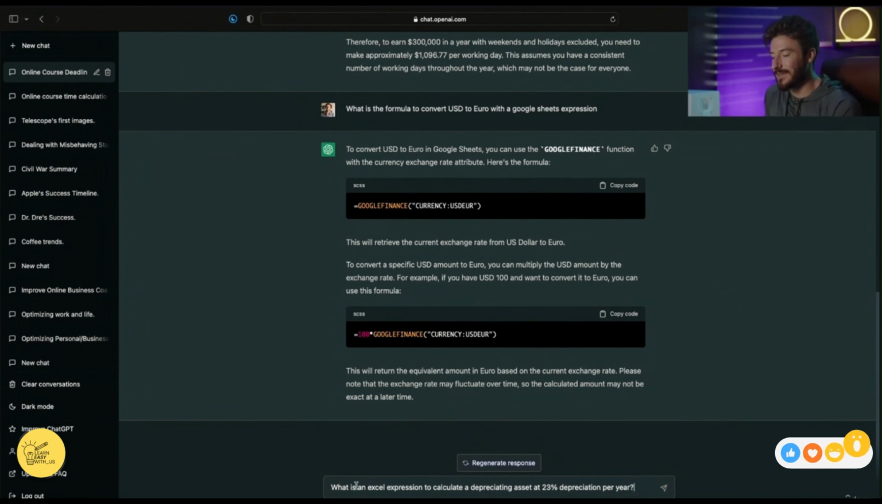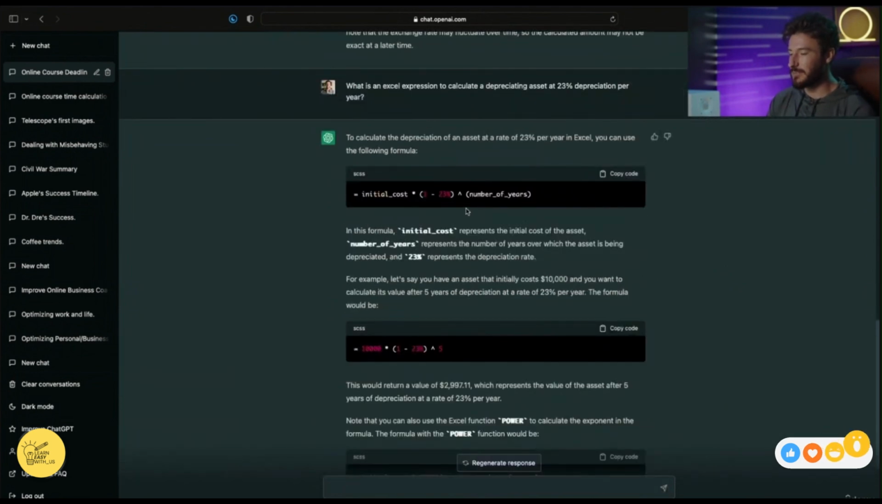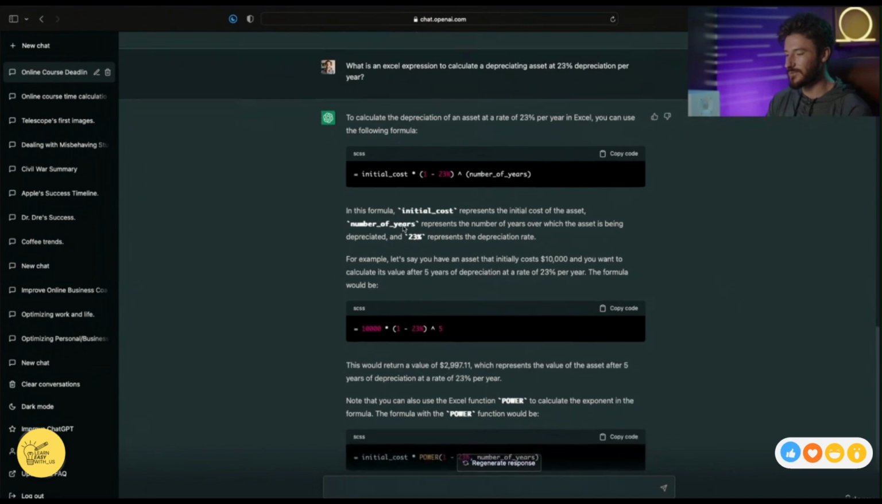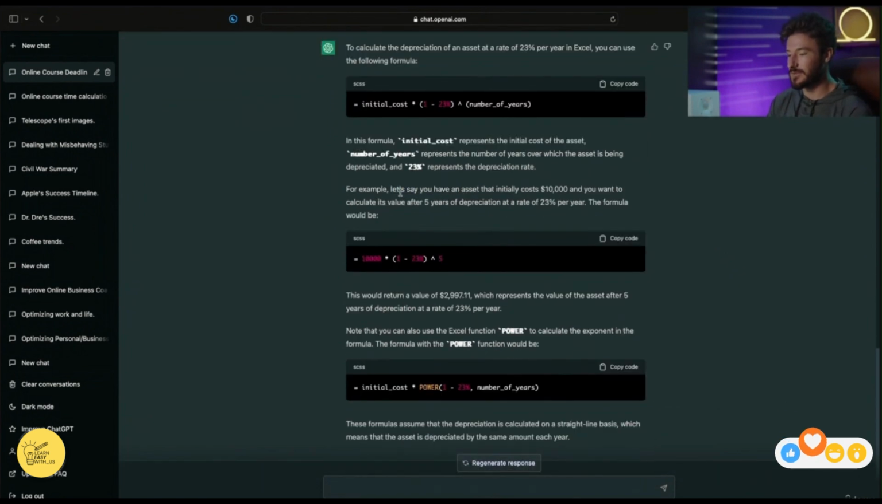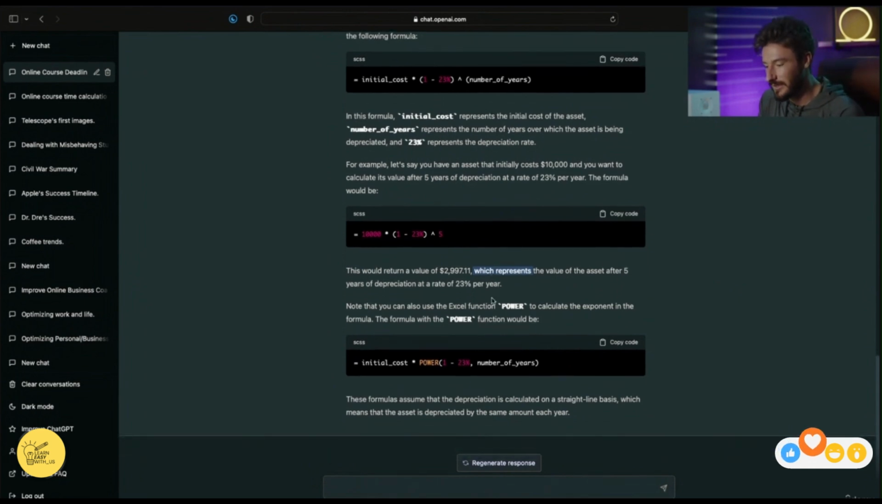So what is an Excel expression to calculate a depreciating asset at 23% depreciation per year? And just like that, ChatGPT gave us the formula to use inside of Excel, and it also gave us an example. So it says, let's say you have an asset that initially costs $10,000 and you want to calculate its value after 5 years of depreciation at 23% per year. The formula would be right here, we have it, and this would return a value of $2,997.11, which represents the value of the asset after 5 years of depreciation at 23% per year.